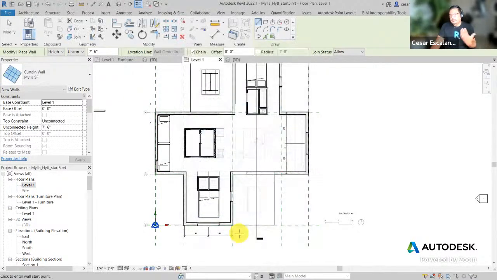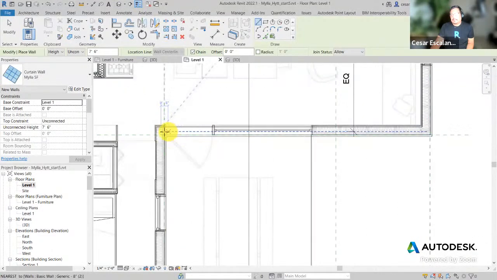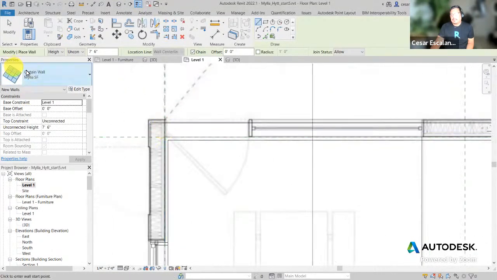So hit OK. That creates the type definition, and I'm going to create these new curtain walls. Make sure on the options bar that your height is unconnected and it has a value of 7'6" according to the elevation. And the first click is in alignment with the center line of the wall. And then 10'6" away.